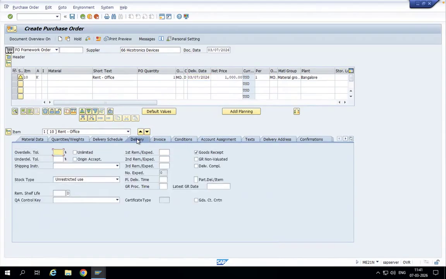Now, if I go into the delivery tab, here we have the goods receipt indicator active. I'm going to deactivate this because I'm not going to post any goods receipt for the office rent transaction. It's not required. Either you activate both of these indicators or you keep both of them deactivated. This specifies that I'm not going to do any goods receipt with reference to this invoicing plan PO.